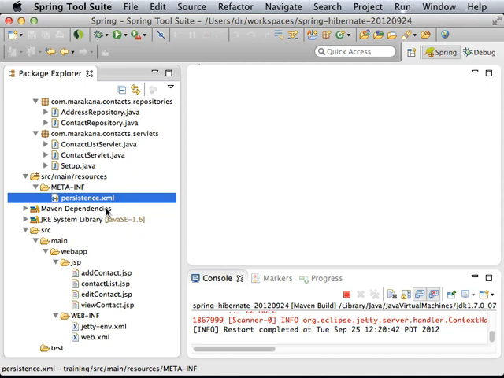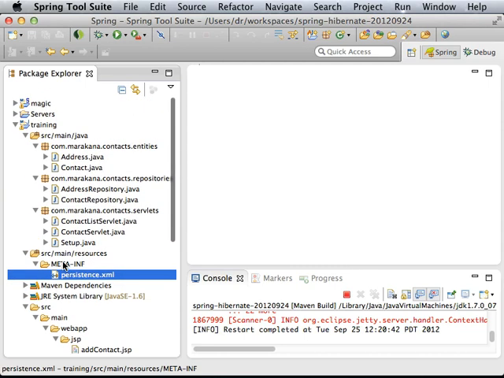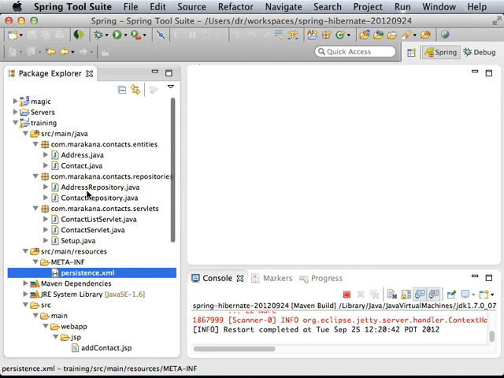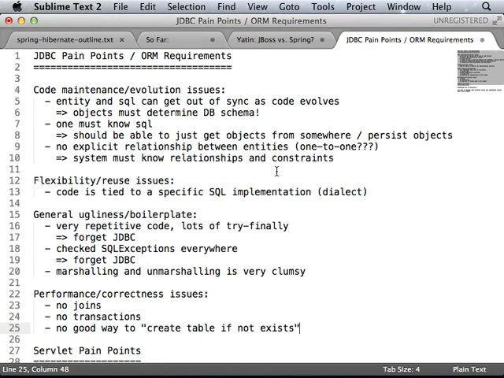All right. Okay, so we've got our persistence XML. We've got all this Hibernate stuff set up. So the thing that we'd love to be able to do, let's go back to our pain points. Looking at our pain points, which was the most painful area of our code? Which code sucked the most?